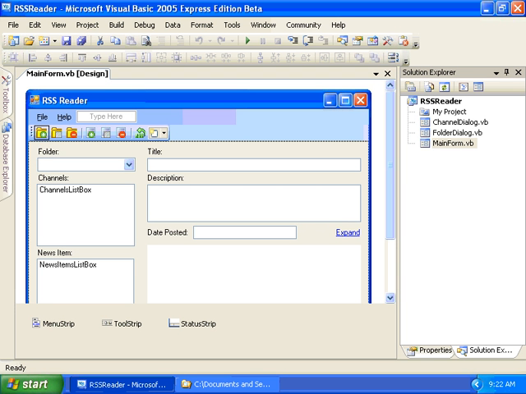So about 45 minutes or an hour later, I have completed snapshot 2. Basically, the only improvement that I made between the two snapshots is that I added some code to open and close the channel dialog and the folder dialog from our main form. So again, not a large improvement, but it's something that we need to do in order to prepare for the functionality that's about to follow.